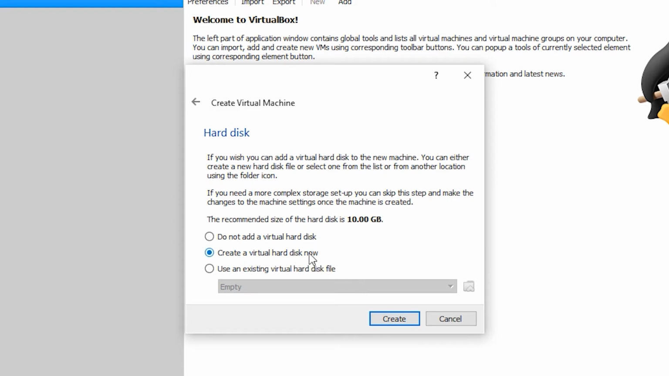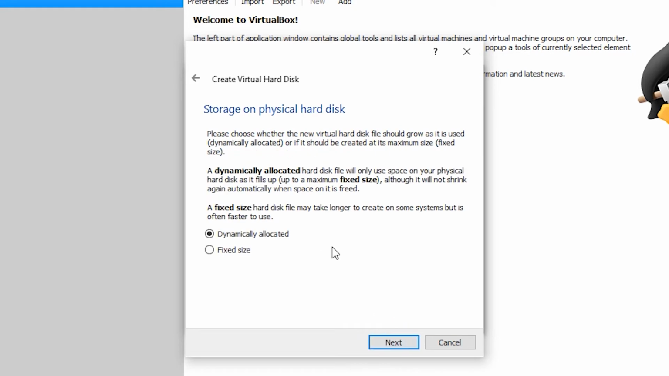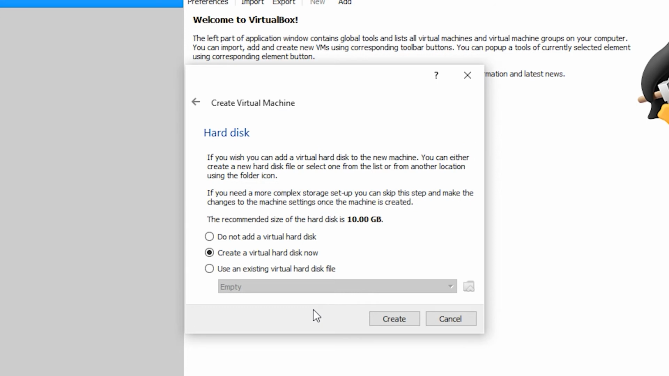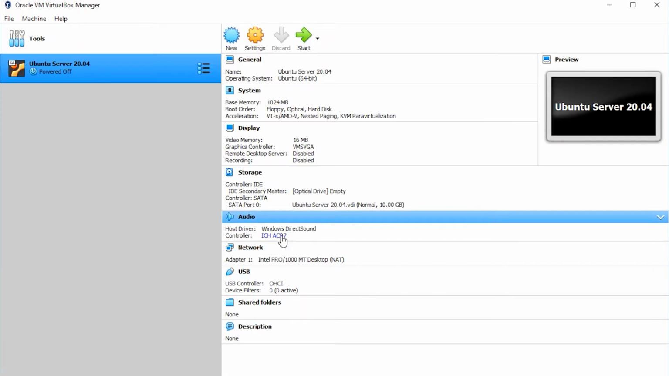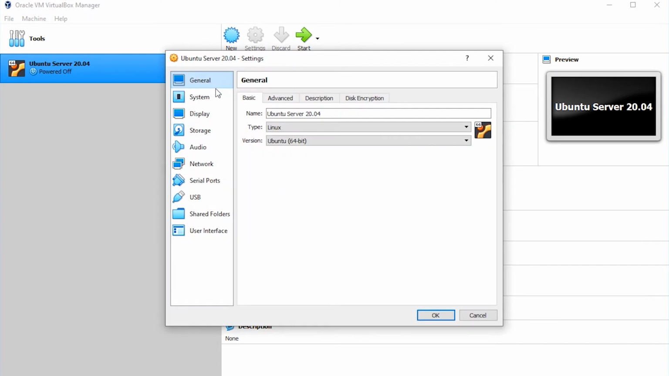Create a virtual hard disk now. Next. I will use a dynamically allocated size. As you can see, you can change the disk name and location here, and also adjust the disk size. For my purpose, I will leave it as is. Click Create. Our virtual machine is created. Let's see what we have in settings.